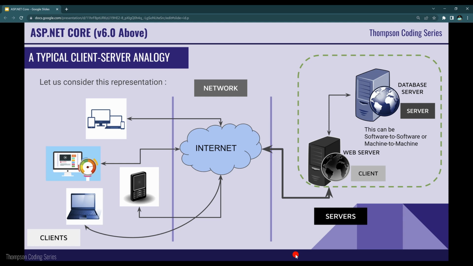So that is basically what the client-server analogy is, and it's vital for us to understand this while delving into a deeper understanding of what ASP.NET Core is actually about.